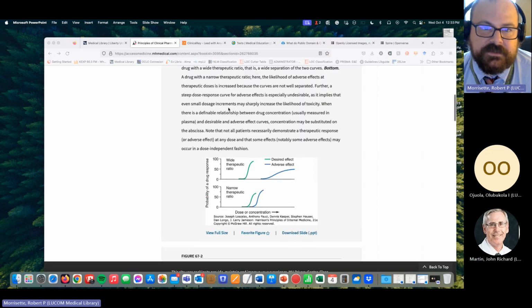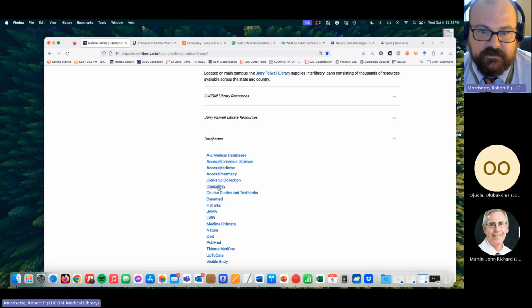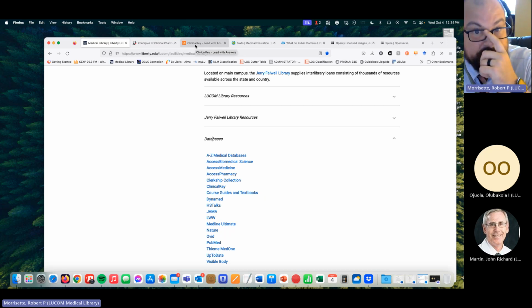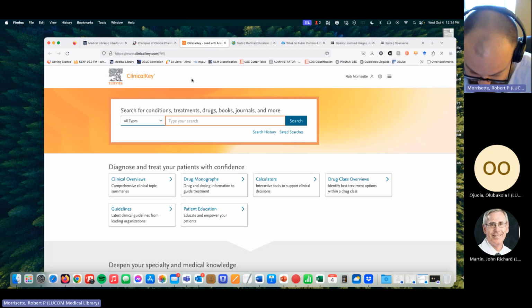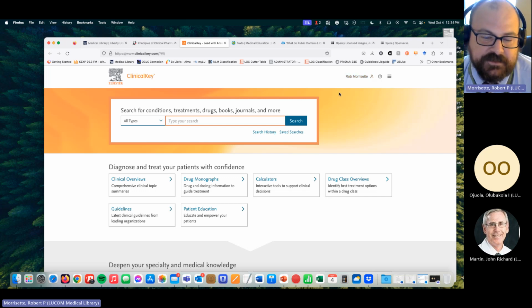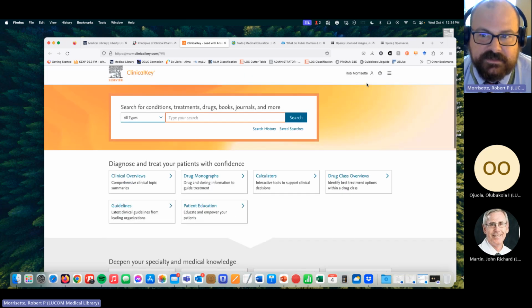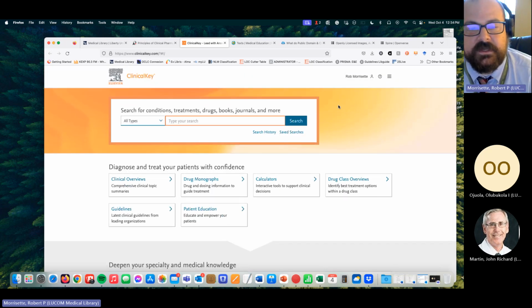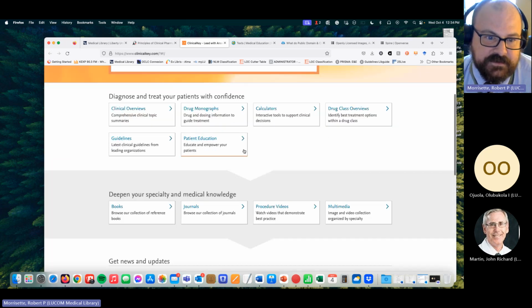Another resource that we use a lot is Clinical Key, which can be found here underneath databases on the LUCOM library page. And in Clinical Key, it's a little bit different. You're actually going to have to sign in with a profile that you create for Clinical Key. I've already done it, so you see it's got my name up here, Rob Morissette. When you create yours, it'll show your name once you're signed into it. But it's important to remember, because to be able to get the figures to export to a PowerPoint slide, you have to create a profile to sign into this resource.